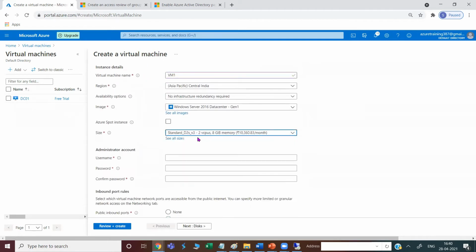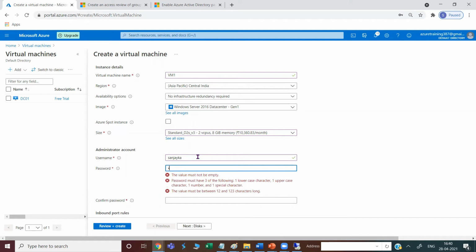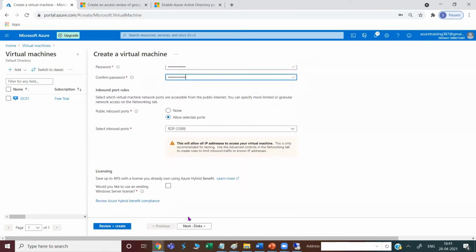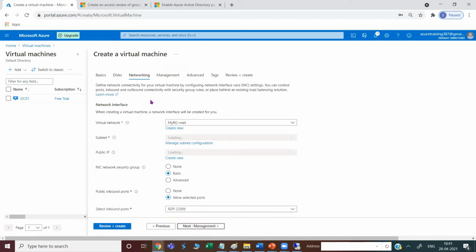So let's take the same configuration here. 2 virtual CPU, 8 GB RAM. This is your username. Password. Okay, and click on, come here on networking part.